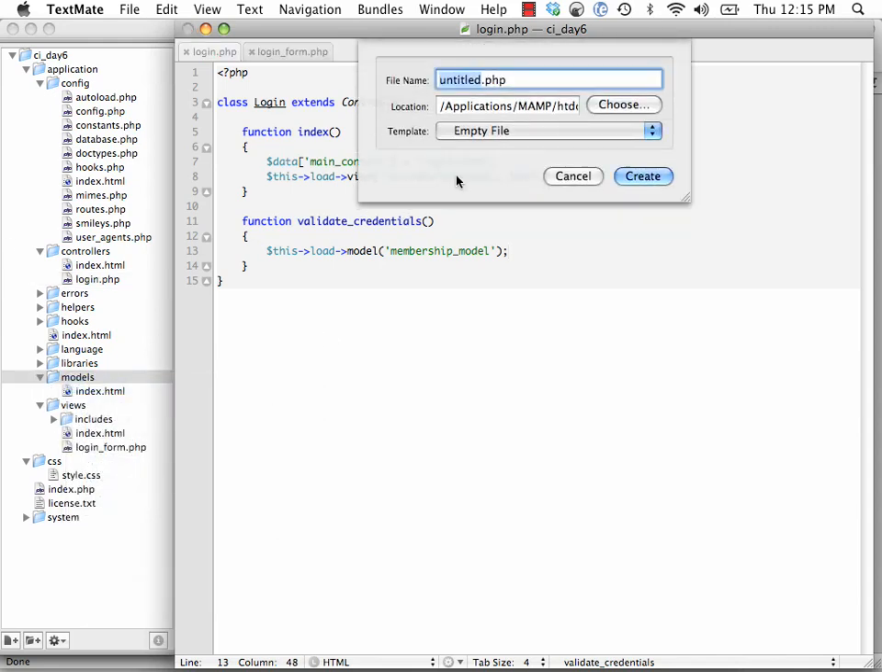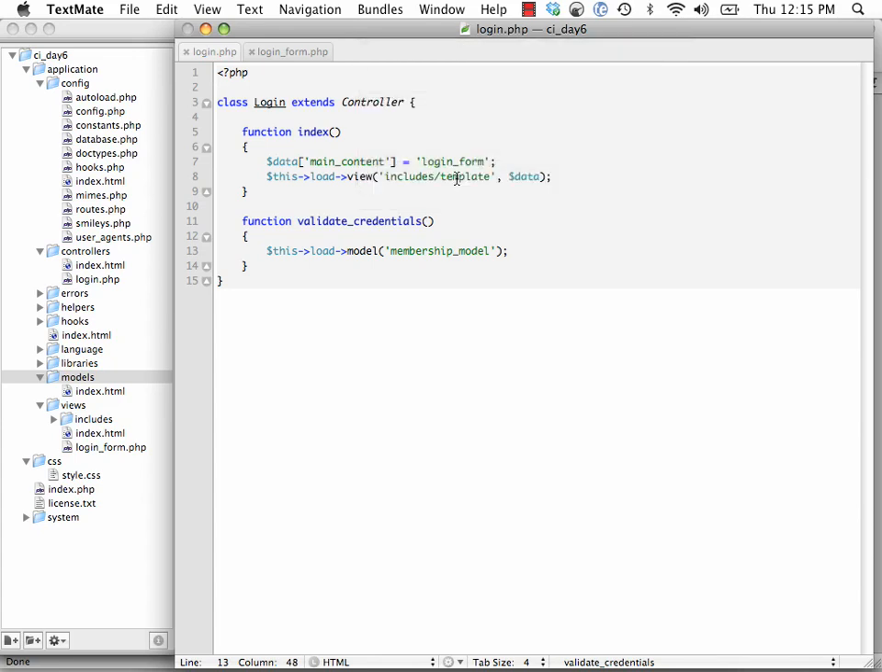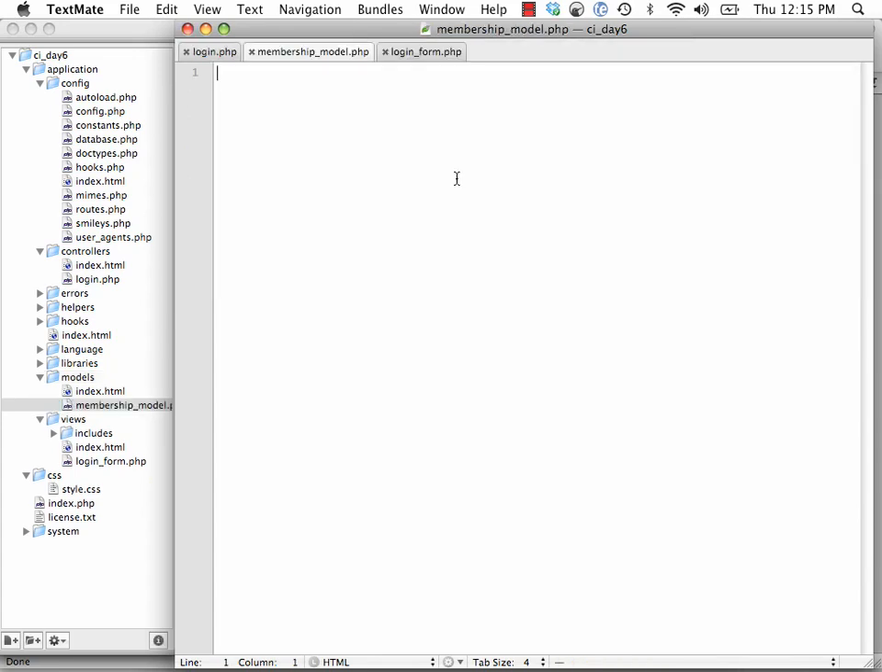New file, membership model.php. So, as always, class membership model, and it extends the model. And the first thing we want to do is we'll create just kind of a, what should we call it? Validate.